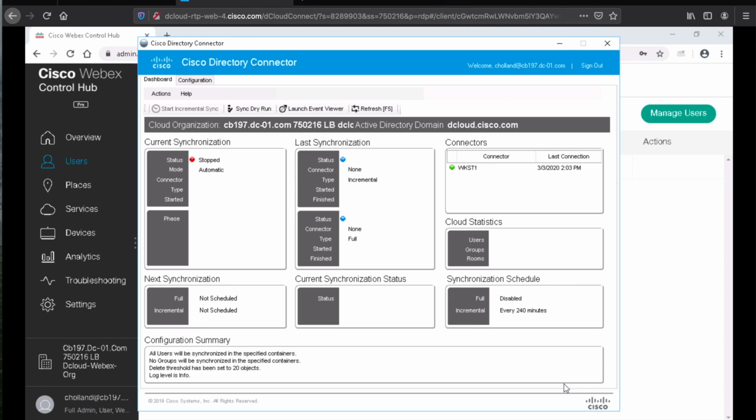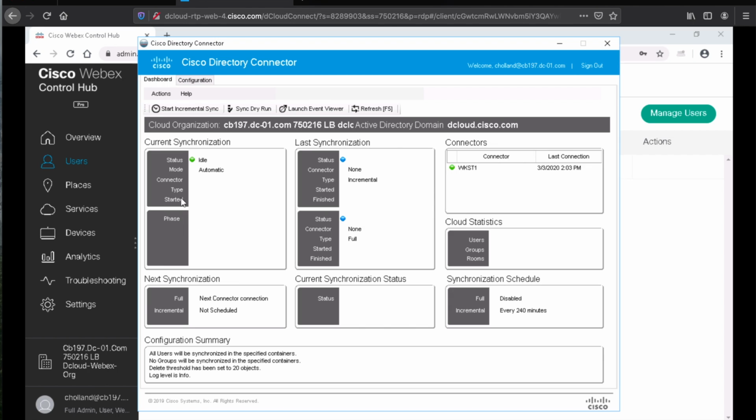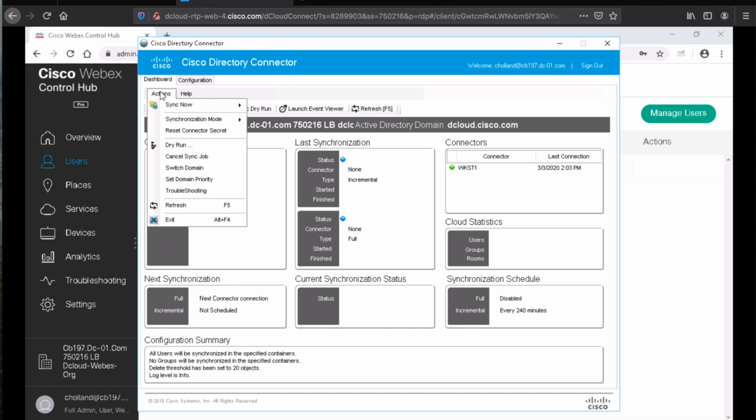I'm going to click done, and then it's going to say, because I said enable synchronization, are you ready to enable synchronization now? Yep, let's enable synchronization. And notice the status changed from disabled to idle. The mode also changed from manual to automatic. So now I'm going to force a synchronization. I could wait whatever times are preset in here for when synchronization occurs. It will happen at that point in time. But I can also force it to go ahead and do a synchronization now.